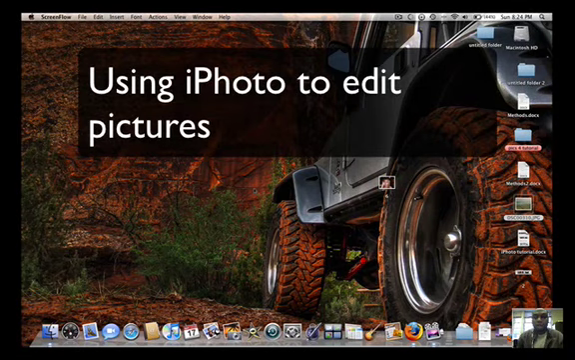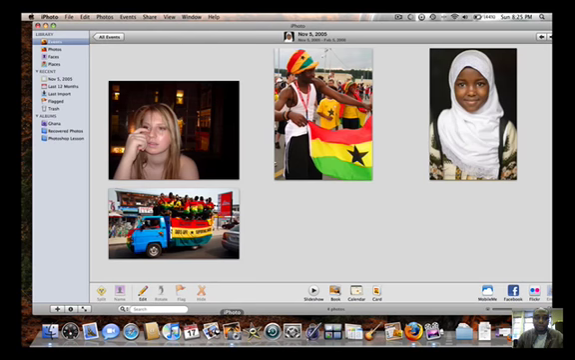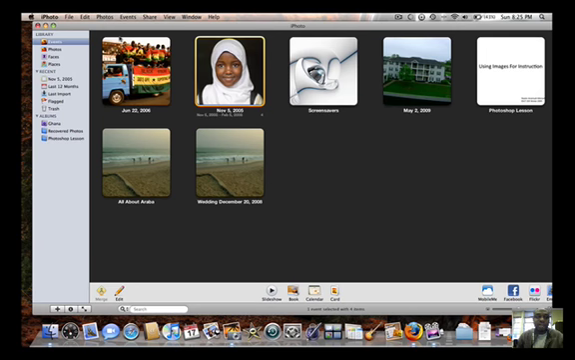Let me show you how you can use iPhoto to edit your pictures. The first thing you need to do is to open iPhoto from your applications dock bar or from your applications folder. Now when you open iPhoto, you see the pictures you have either arranged in events or by faces or by places. In this case, my pictures are ordered by event, so I'm just going to open the event album that contains the pictures I want to use.